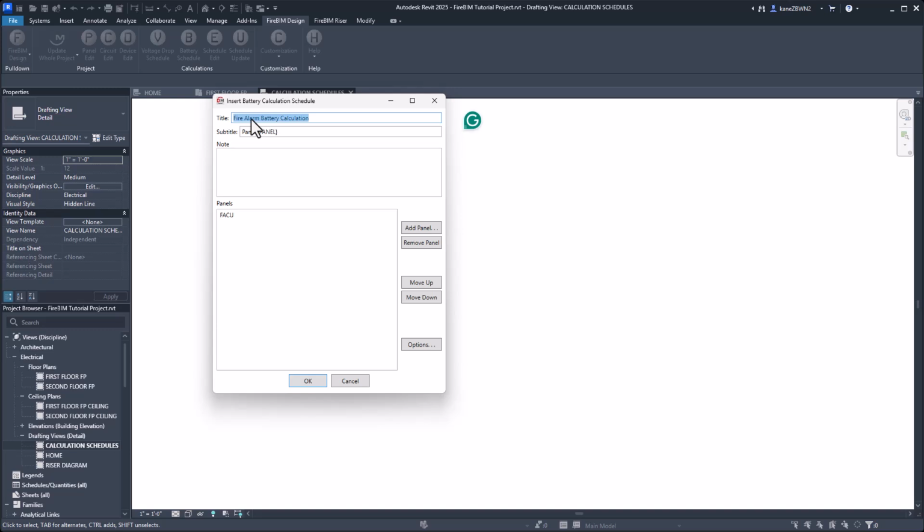Up here you can set the title for your schedule, the subtitle. This section right here will autofill with the name of whatever panels you have selected for the schedule. You can also set a note to appear at the bottom of the schedule, and here you can modify the list of panels that are included in the calculation.